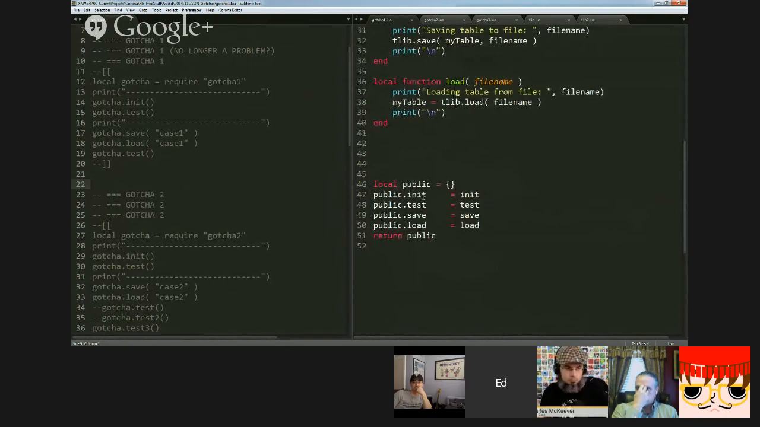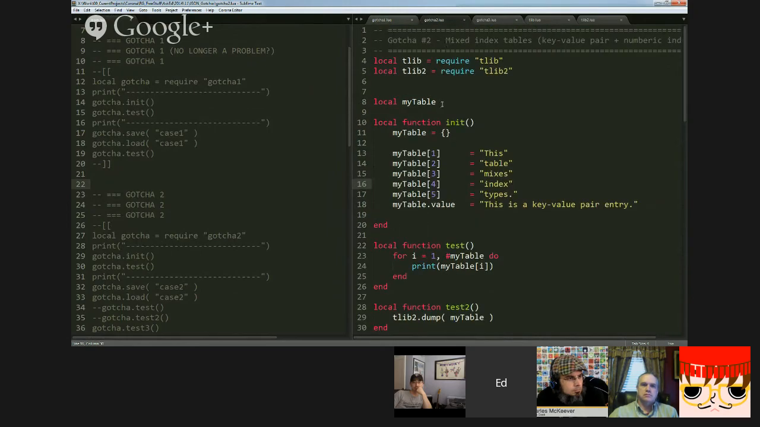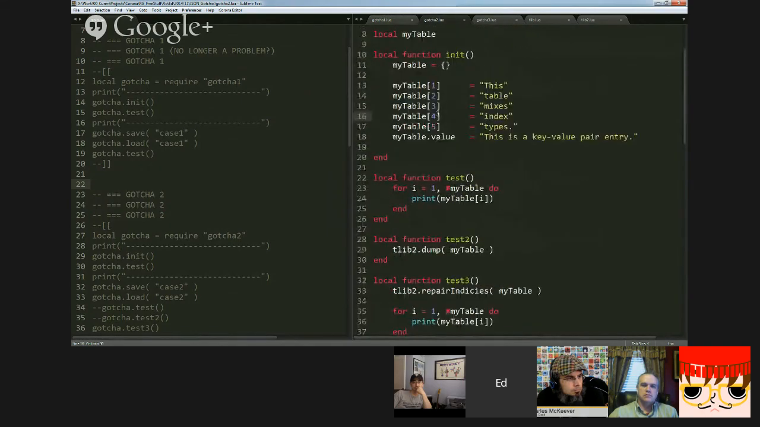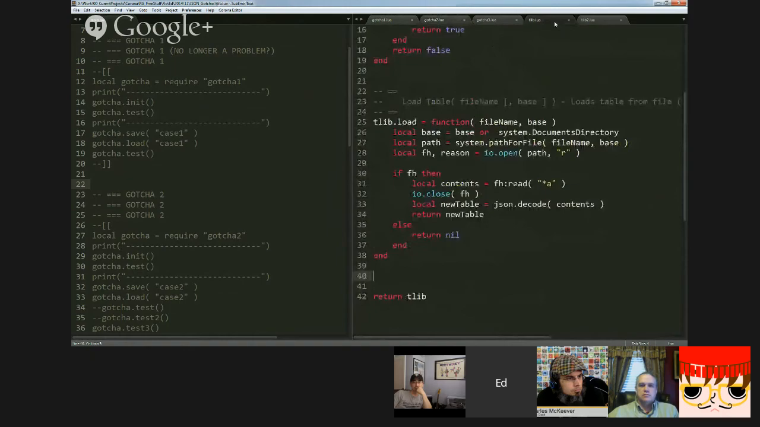And they expose function init, which is to set up the problem, test, which is to demonstrate things generally working, and then save and load, which is to save the table, restore the table, and then later we'll run test again, and test will usually fail. Gotcha 2 and Gotcha 3 have more functions in them, and I'll explain them as I go along. And the other two things in this is I included a file called tlib and tlib2.